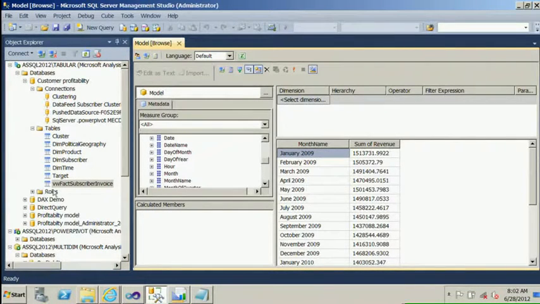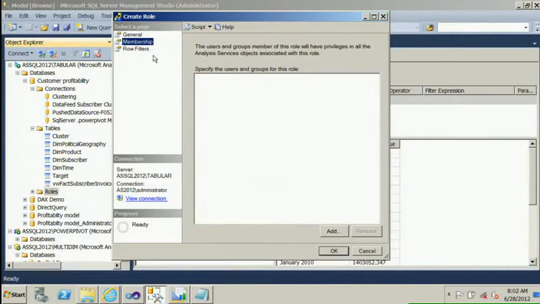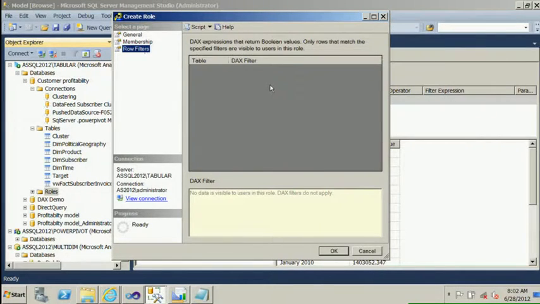And the other thing that I can add is, for example, roles. I can create a new role and apply security on it. And this is very similar to what we have in multidimensional. Create a role with members and role filters. I won't be doing this now. I'll have a demo later on that shows you this in more detail. But you can do it as well from SSMS.